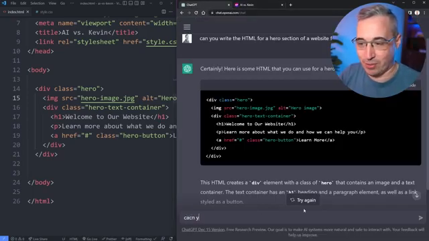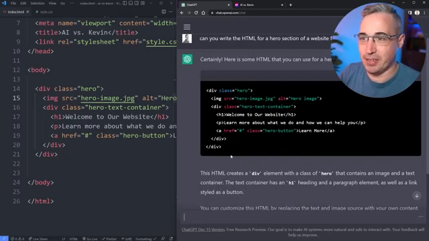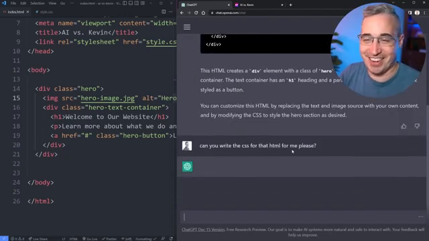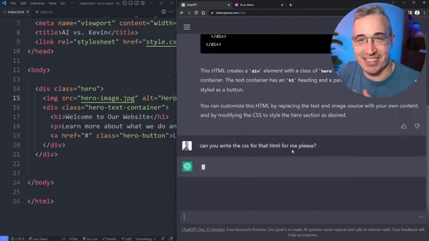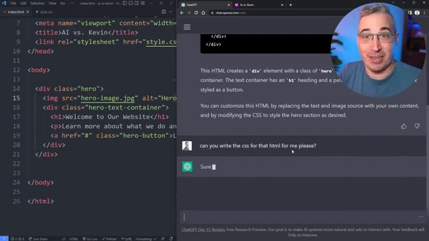So, can you write the CSS for that HTML for me, please? If they're going to be our masterminds, we might as well be polite to them in the meantime. So we'll give this a second, and I'll see you once it's finished typing out the CSS.